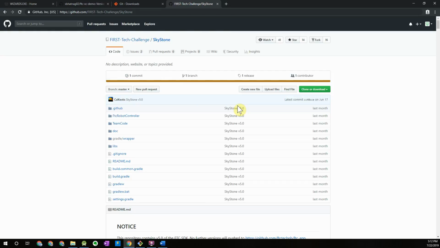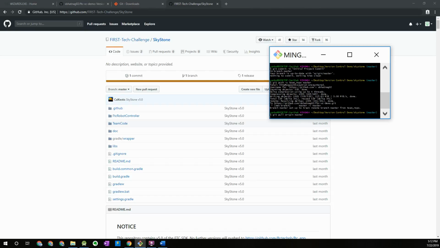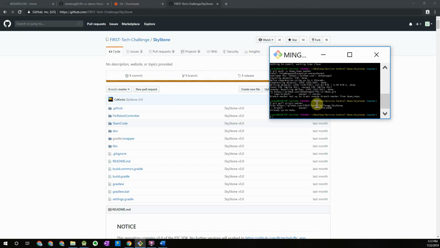So what we can do is go back to our git bash. Then we would type git pull origin and then the name of the branch, master. Keep an eye out because sometimes there can be alpha and beta branches, so you just want to make sure you got the right branch typed in over there. And you can see that it's pulling from this URL right over here, github.com/ftc/skystone. And since we just cloned the repository, there have been no changes in the last 20 minutes, so it's going to say already up to date.